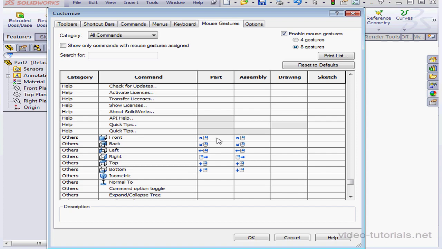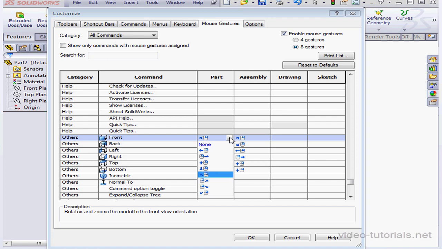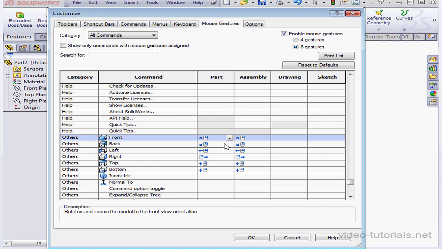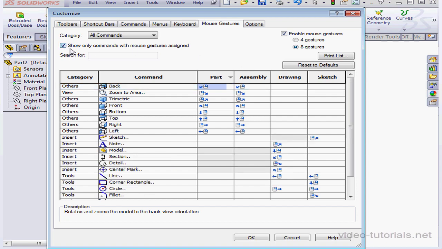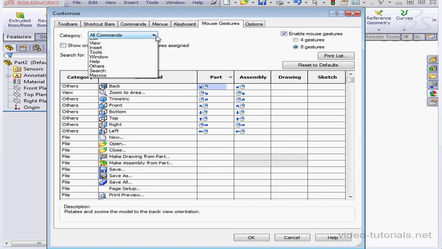The arrows show me in which position they're going to appear. To change the position, just select it from this drop-down menu. Or you can select a different tool altogether. Mouse gestures can be sorted by part, assembly, drawing, or sketch. We can also opt to show commands with mouse gestures only. And we can select mouse gestures by category as well.